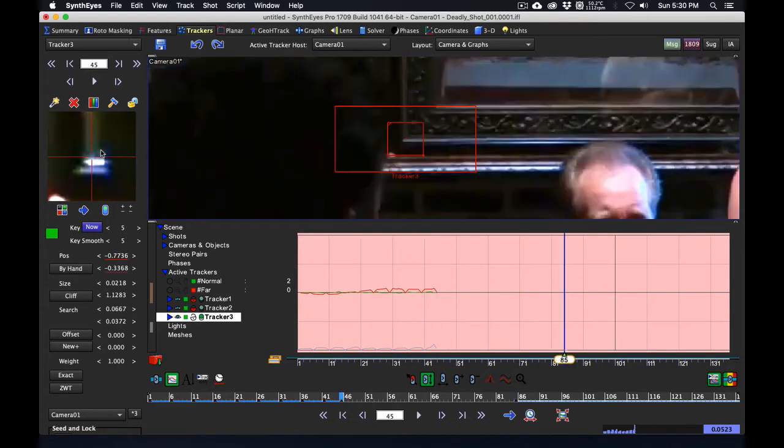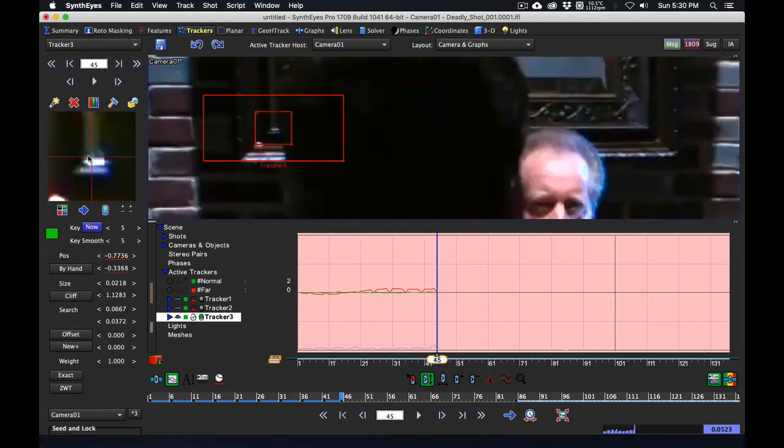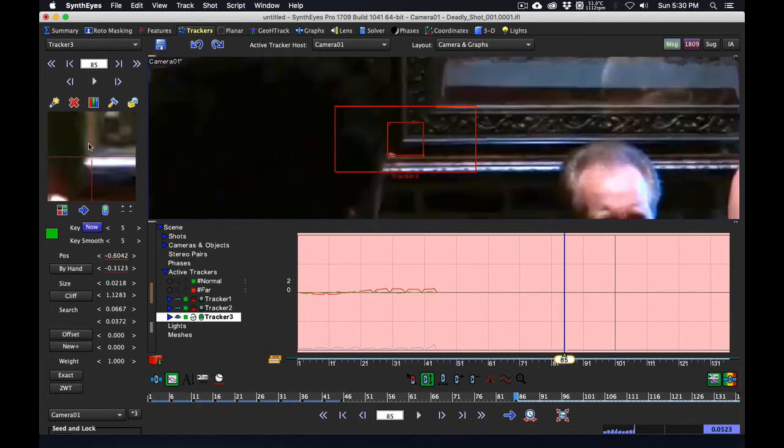And I'm checking the distance between this element right here. I'm checking the distance between this element. So we're pretty good right there. And we're really good at the bottom. So we're good to go.